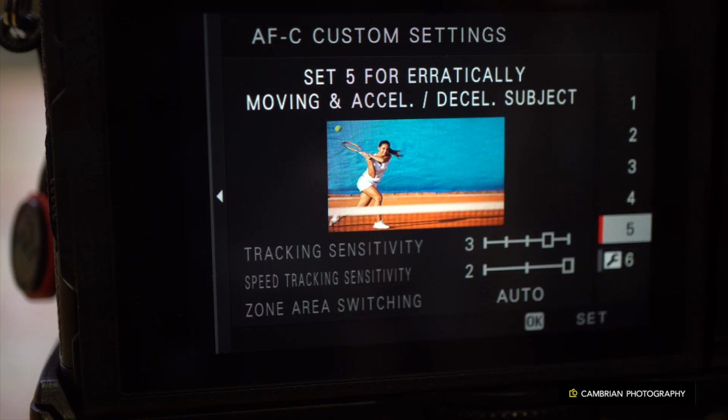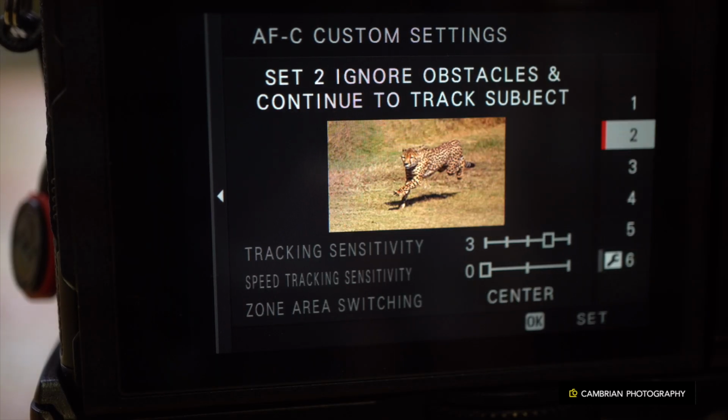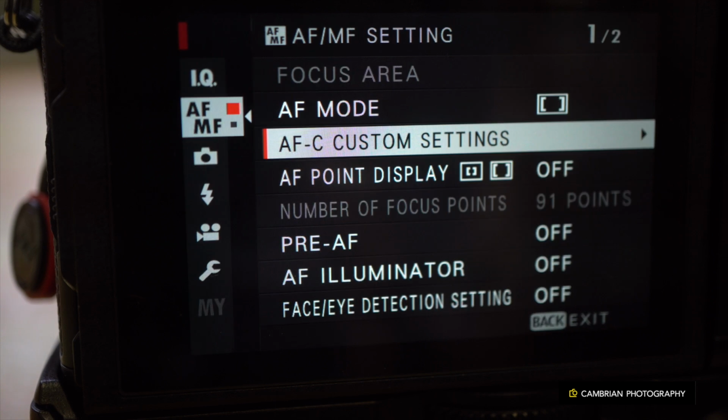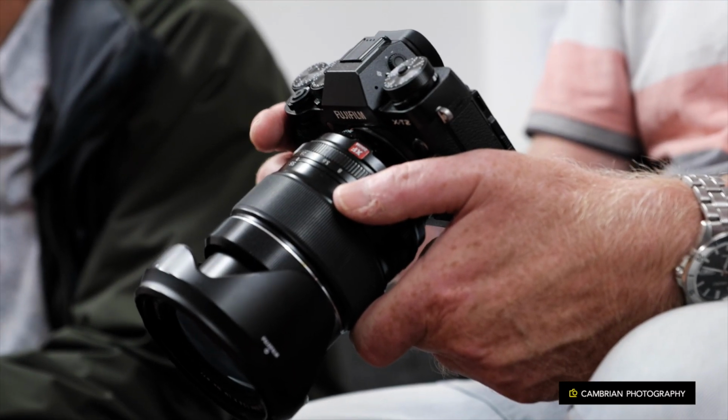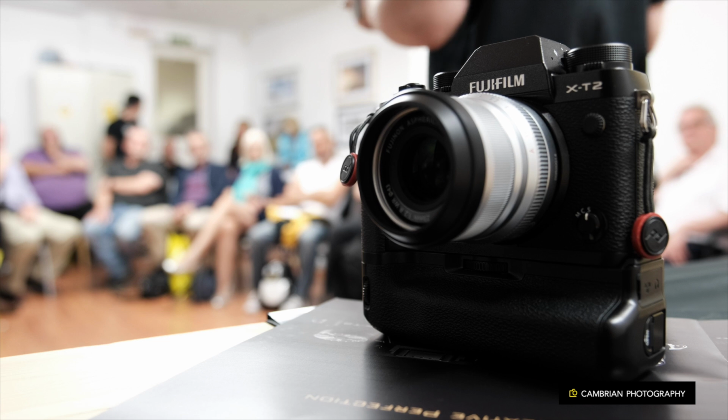And now you can completely customise it, so you can have it ignore obstacles that come between you and your subject. You can let the camera know that you've got subjects that will be suddenly appearing. You can tell it that they're steady moving subjects, or you can tell it that they're erratic moving subjects. So you have a lot more choice now than you previously did. You can then also go in and customise it as well.